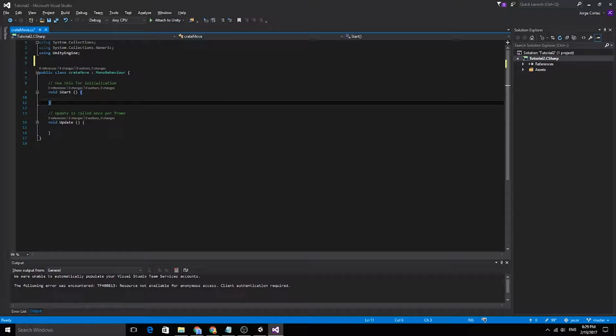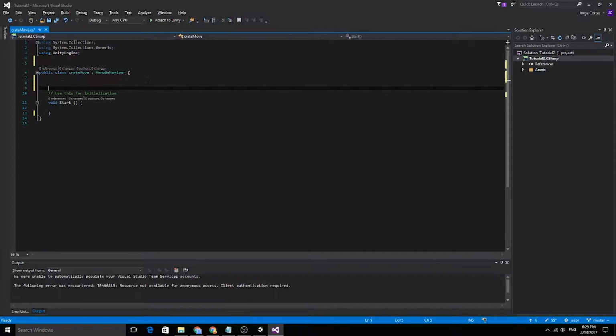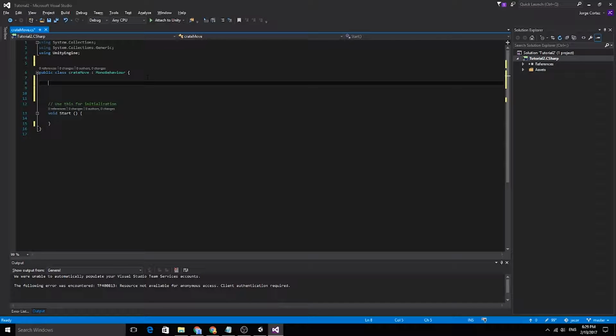So for this movement cube, we're not going to be using Update, which only does an update every frame. In our case, we're just going to use our Start method. We first of all are going to create some objects, for example, a public Vector3, and we're going to call this myVector3.